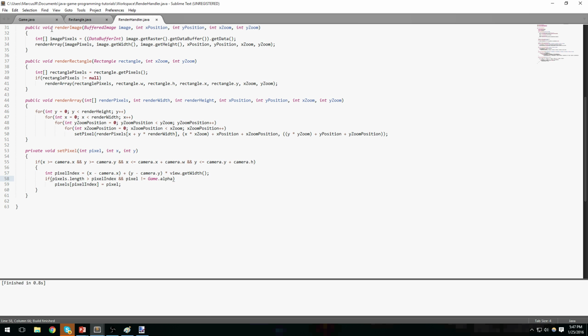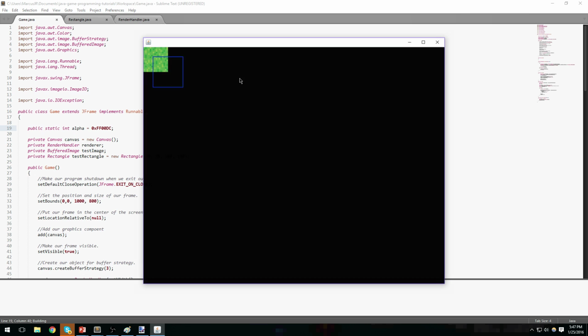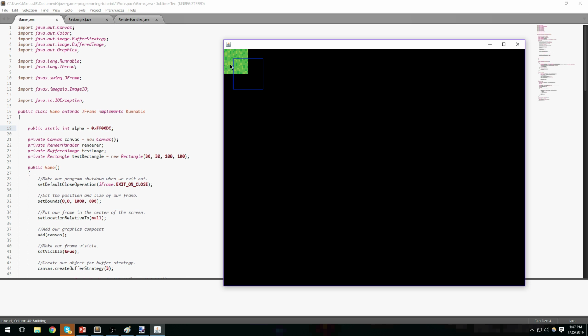So if we go ahead and compile that and run, as you can see, our rectangle is rendered over this green thing, the tile, and it's not overwriting, replacing those pixels, is what I mean to say. So pretty much, it's a way of getting out of dealing with an actual alpha channel in your game. And for our purposes, unless you want to have half transparency or stuff like that, it's a good way to get out of it.